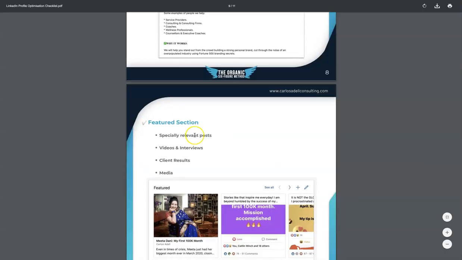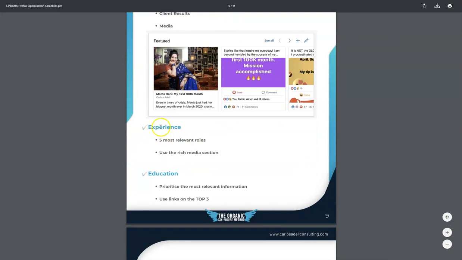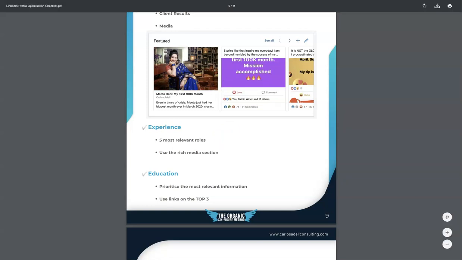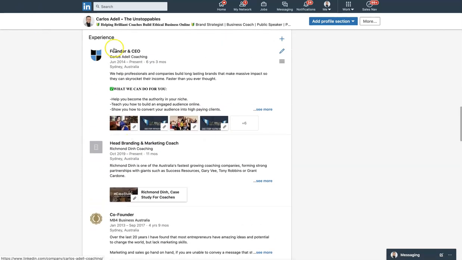Now, let's move forward. The next step would be experience and education. Very important: in your experience, don't use your experience from when you were working as a waiter in McDonald's. Make sure that everything you put here is actually relevant to your niche, and put it in a way that helps you build authority. So I'm going to show you mine. I've got Founder and CEO, YIN Coaching. And here what I've done is copy and paste the same information that I have in my about section. So you don't really need to rewrite a whole thing again.